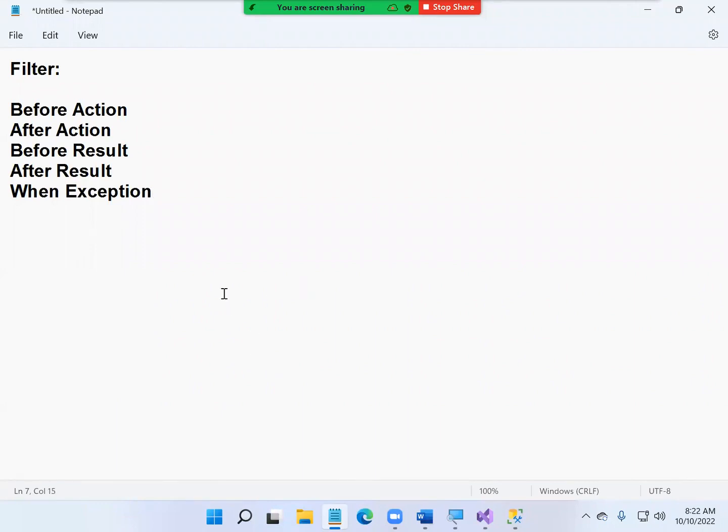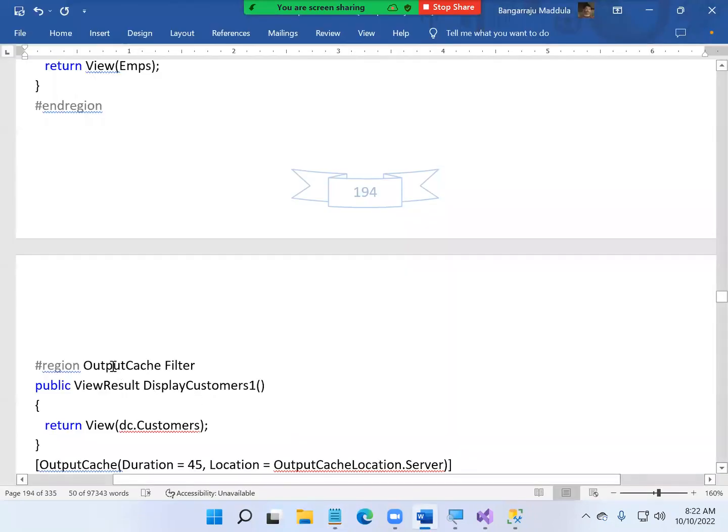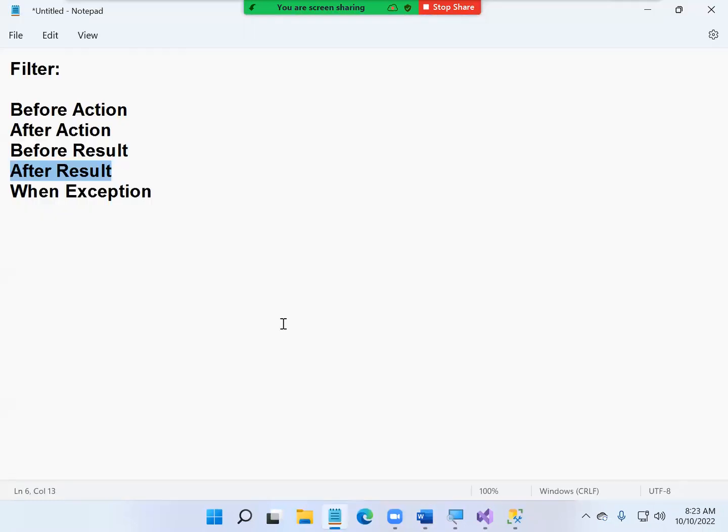Now the next filter is the output cache filter. It means the action method is called, action method execution completed, action result called, and action result generated the output. Everything is completed. Now the filter comes into the picture. Which filter? Output cache filter. What is the use of the output cache filter? The output cache filter is used for caching the output of an action result.